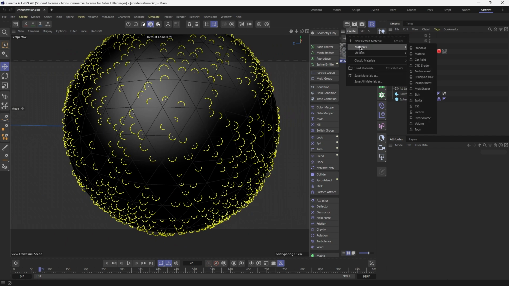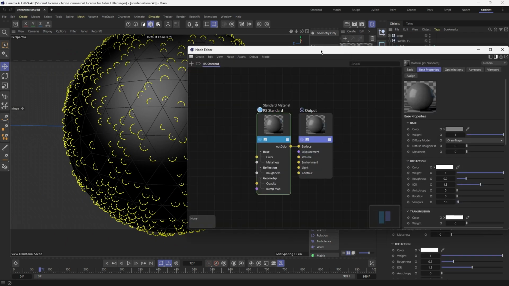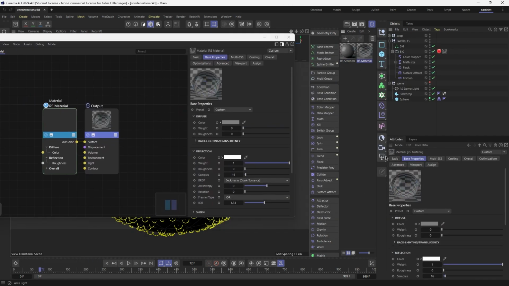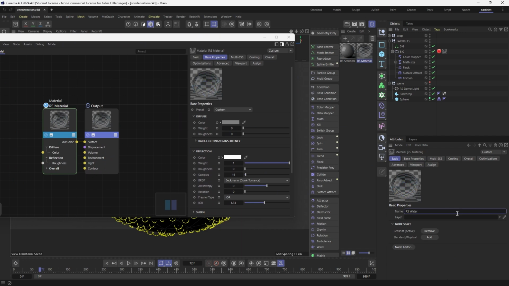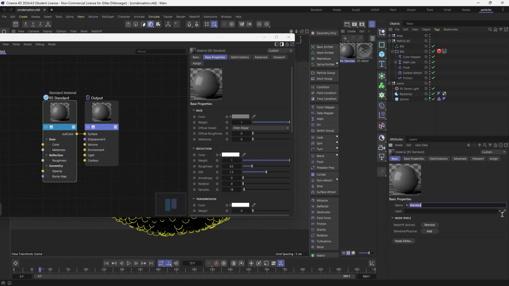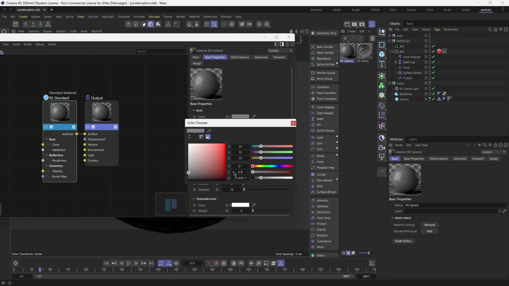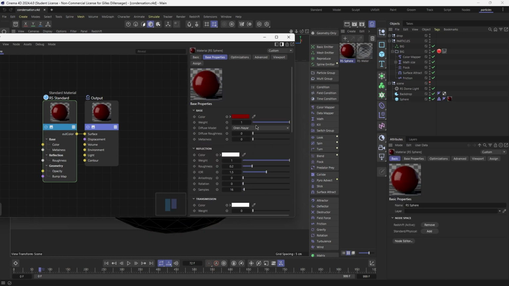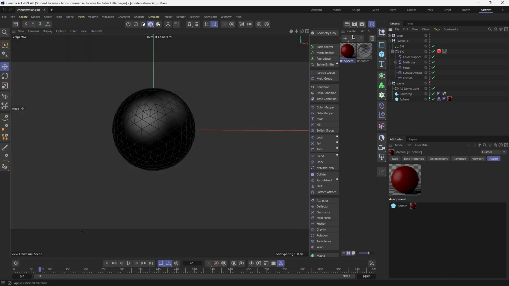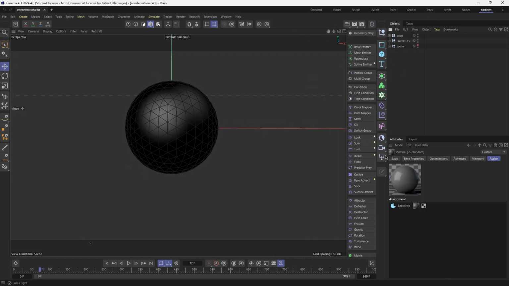Right away, maybe we wanna add a new standard material, and let's call this one water, and this one is gonna be the sphere, and we're gonna drop that onto the sphere. Okay, then I'm gonna change the color. Maybe you wanna add a little bit of roughness to this. And here I also wanna add a material to the backdrop and the camera maybe.